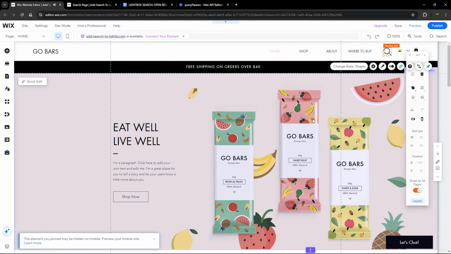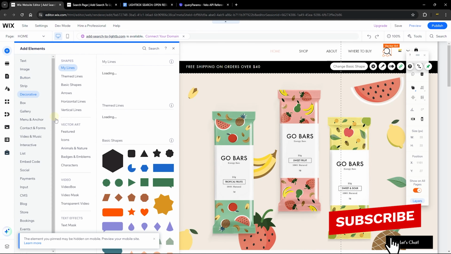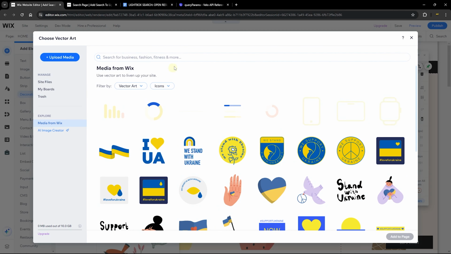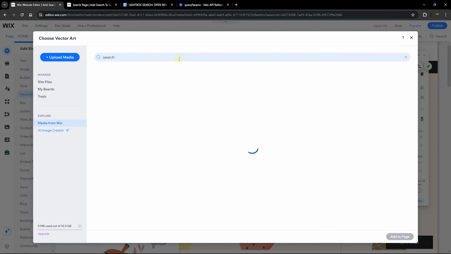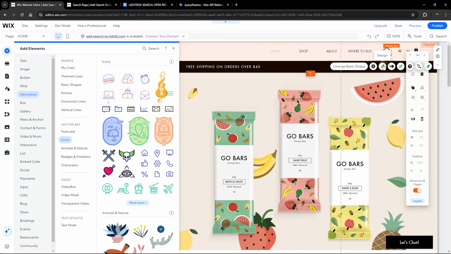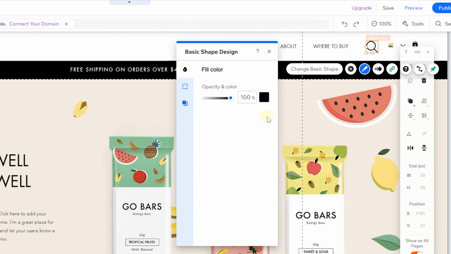But to add an icon to your header, you're going to head over to the add elements, go over to the decoratives, and over here in the icons, go ahead and click on more icons, and it's going to bring you to the media from Wix. And here you can always search for the keyword search or magnifying glass. As you can see, we have several options that you can use for your search icon. Now I've gone ahead to add mine, and I've also designed it the way I want it to look, so you can also do well to do this for your own to match your brand.